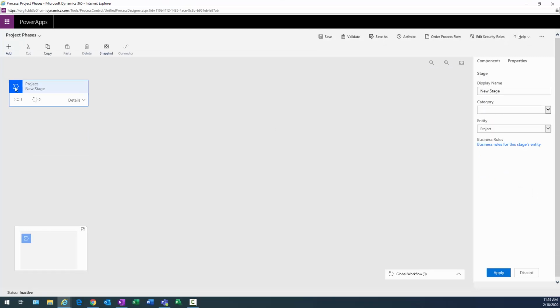There's the first stage. It puts one up here for us automatically. I'm going to call this initiation. It's representing the project entity here. So we'll call that initiation. You do have to click apply here. If I don't click apply here and I go click somewhere else, this change is going to be lost. So don't forget to click apply. You notice that the stage will change here and be called initiation.